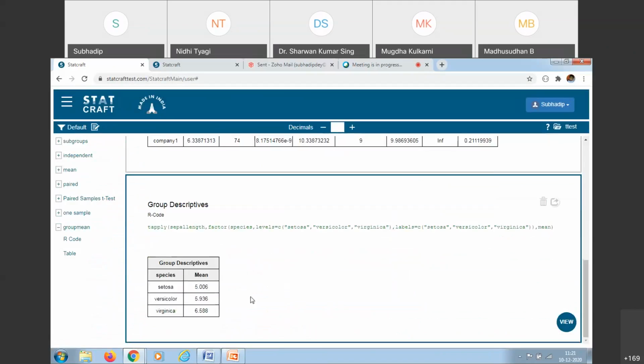Now you see here, if you compare this with the independent sample t-test, species here you can think of as the type of promotion. So there are three types of promotion: setosa, versicolor, and virginica. If you compare it with the independent sample t-test case study, what is mean here is the mean sepal length. So you can think of it as mean expenditure.